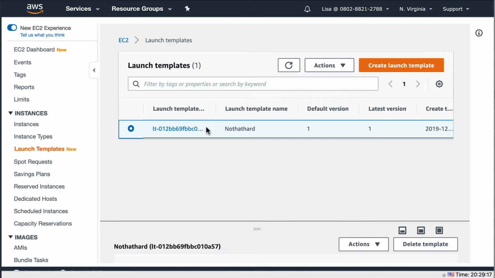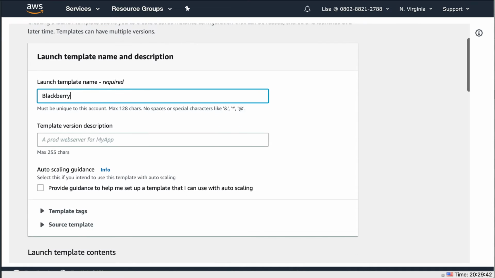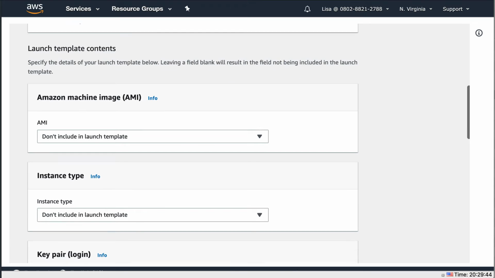So, launch template. I think these guys copied this from Google Cloud, because they did not have this feature before. But anyways, all those options that they talked about, you can specify all of that in just one page. So we're going to call this BlackBerry, and then we don't need to worry about any of that.